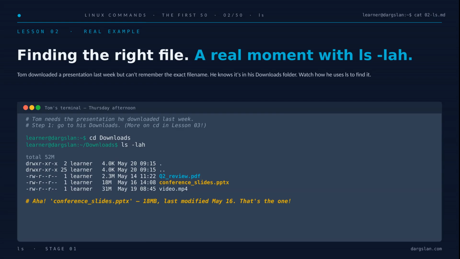Meet Tom. He downloaded a presentation last week, but the file name? Completely gone from memory. So he hops into his downloads folder and runs ls -lah. Suddenly everything's laid out. A PDF from May 14th, a video from the 19th, and right in the middle, conference-slides.pptx, 18 megabytes, modified May 16th. That's the one. No guessing, no clicking around, just one little command, and the answer is right there.